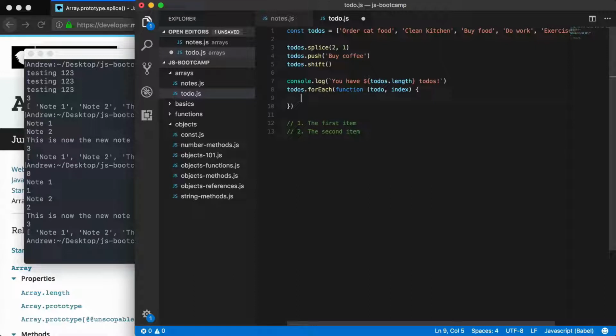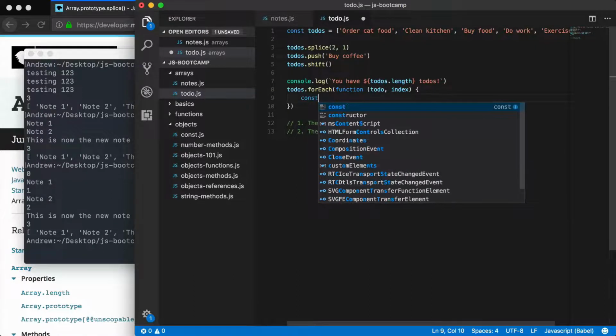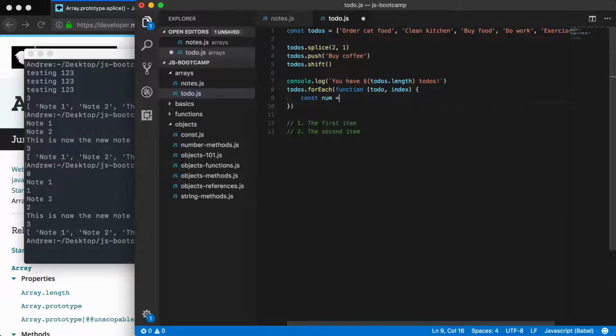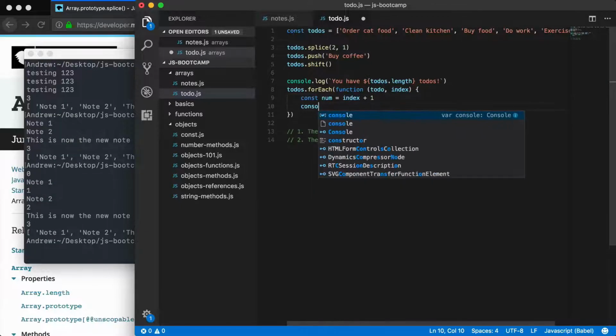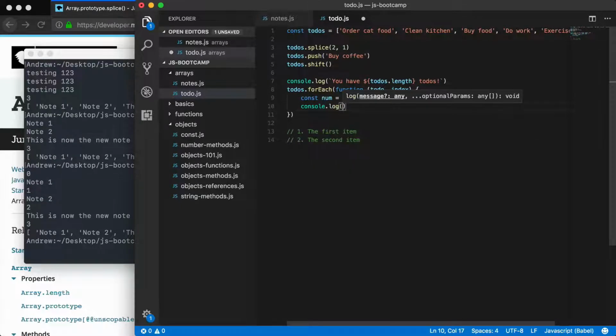We could also calculate the position first if we wanted to. So I could say something like const num equals index plus 1. We start at 0, but we want to start at 1 while we are displaying it to the user. So we add 1 to it. And then we could console.log our template string.